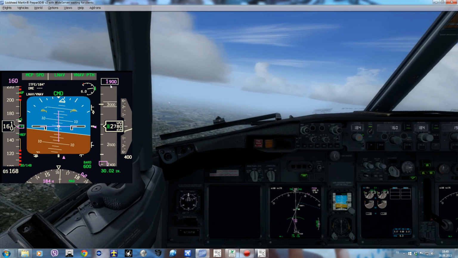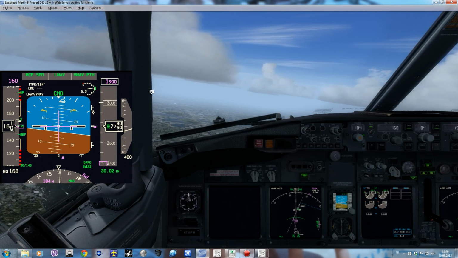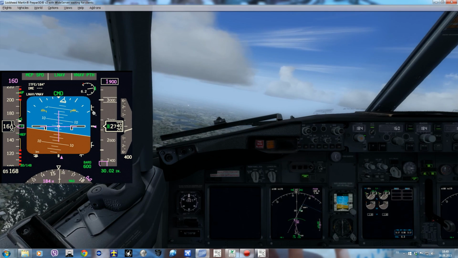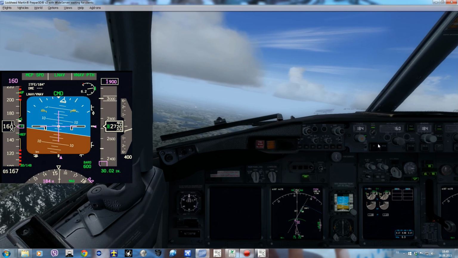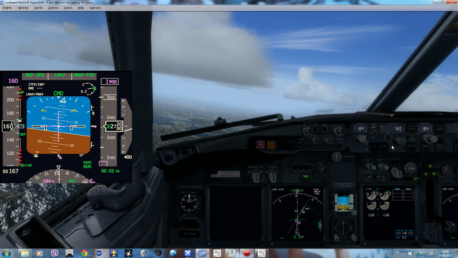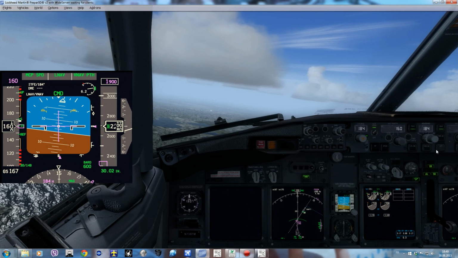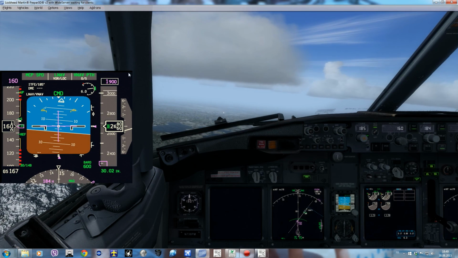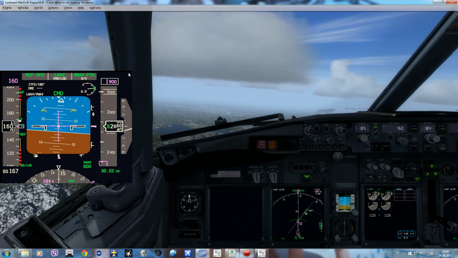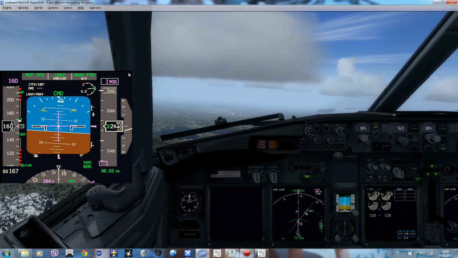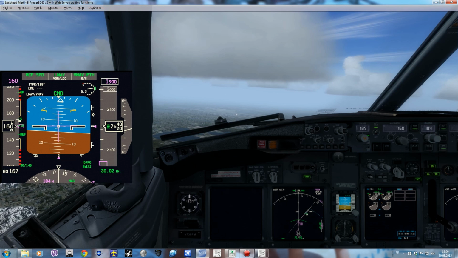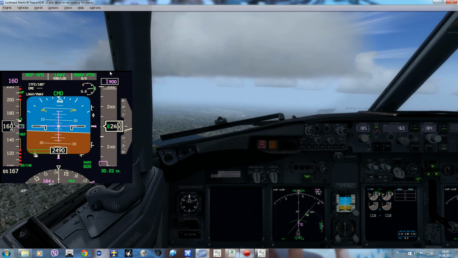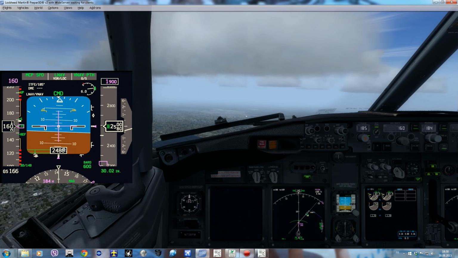So we have 1000 to go for 1900, which is our intercept altitude for the glide slope. See, the glide slope is coming now. Clear for the approach, we'll arm the approach, and we have localizer and glide slope armed. 2,500, radio altimeter is alive.